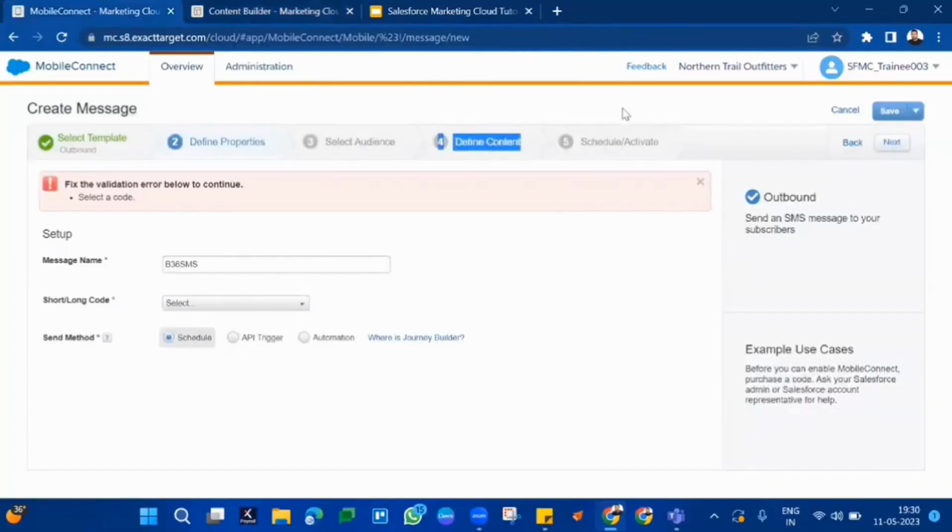Once you define the content, the last option is schedule and activate. You can schedule that SMS for later, or you can activate just now to trigger it immediately to everybody in the data extension. So guys, this is the high level configuration and walkthrough of SMS. We cannot actually send the SMS, but this is only Mobile Studio for SMS. There is no other concept.